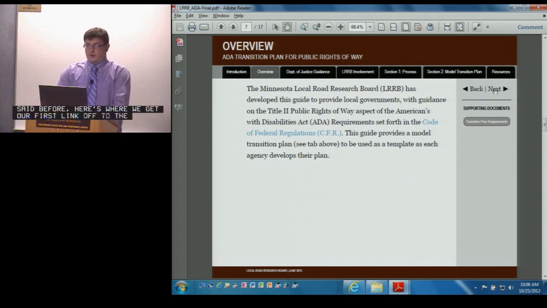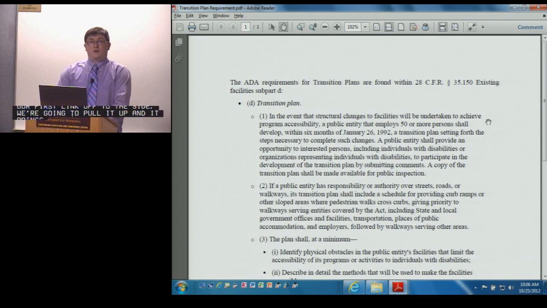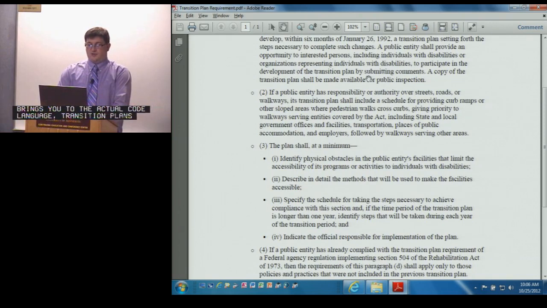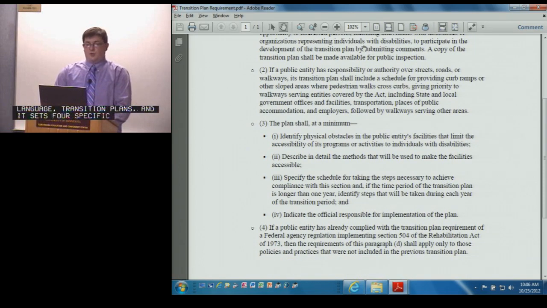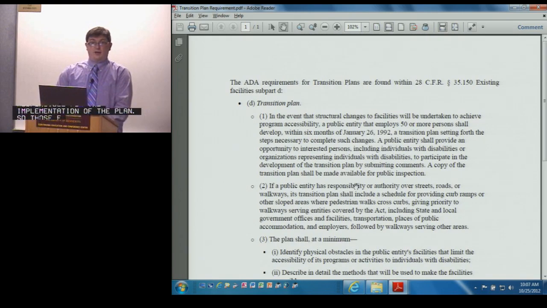I'm going to pull it up, and it brings you to the actual code language. Transition plans set 4 specific things that these plans must do at a minimum: identify obstacles in the public right-of-way, describe in detail the methods that we use to make the facilities compliant, specify a schedule for making those things compliant, and indicate an official responsible for implementation of the plan. And those 4 things were set forth in the ADA regulations that were adopted back in 1992.